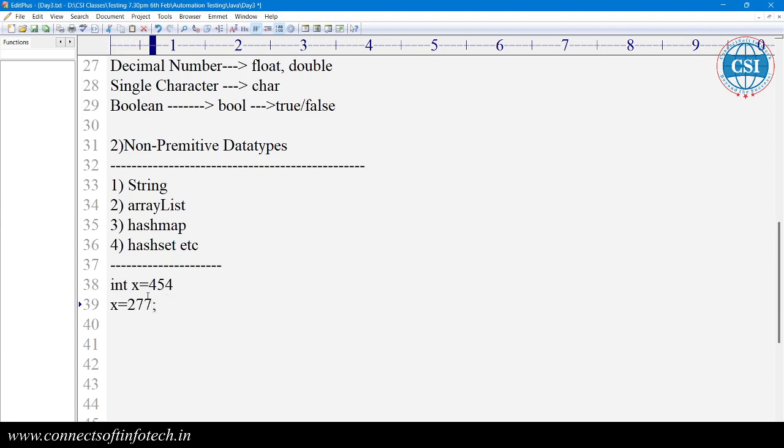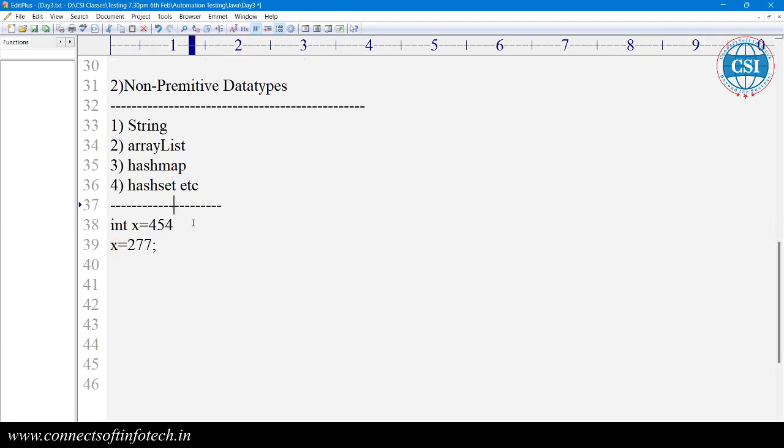Why? Because we have already declared x. We have mentioned x is an integer with some value, and later I have assigned a different value to x. Inside this program this is valid. Here there is no need to write the type of x once again. Only one time you have to declare the type of the variable, and later you can change its value. Throughout the whole program it carries the same data type, and it is going to store only that data type.